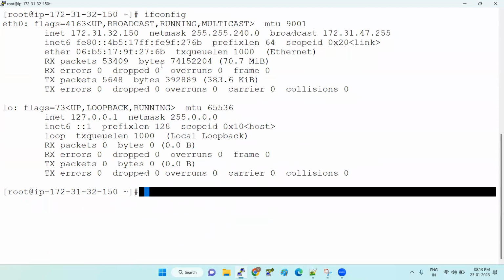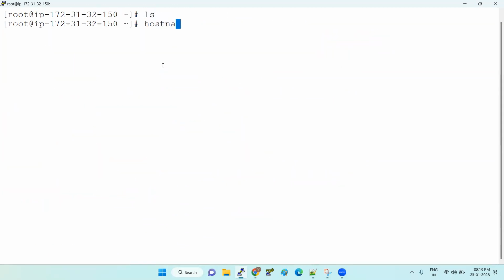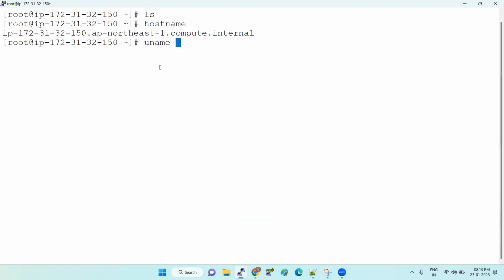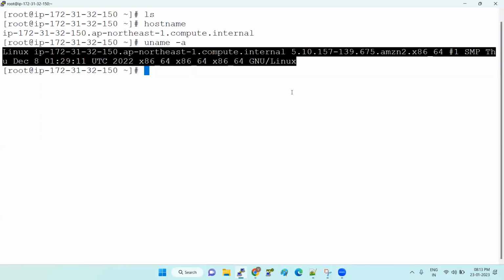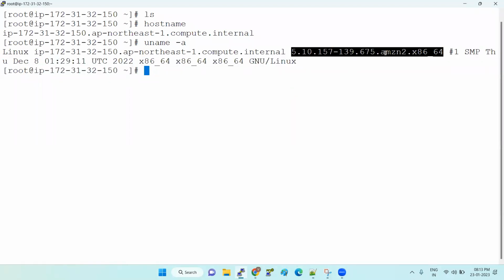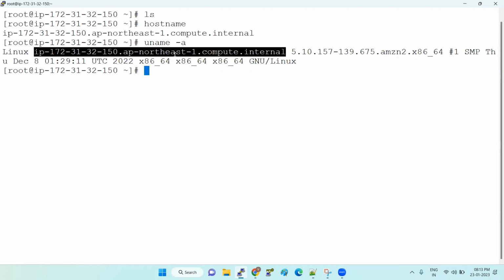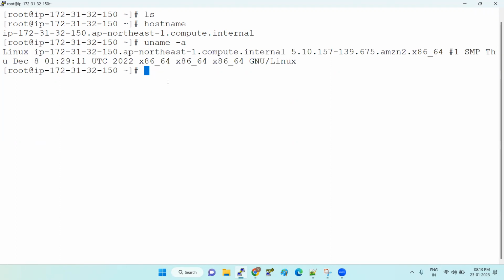Understood? So you can take hostname also, or uname -a. If you take uname -a, we are getting multiple pieces of information. If I want to get only the kernel information, only this information, or only this other information, you can apply the filter here. Whichever data you require, we can apply awk.